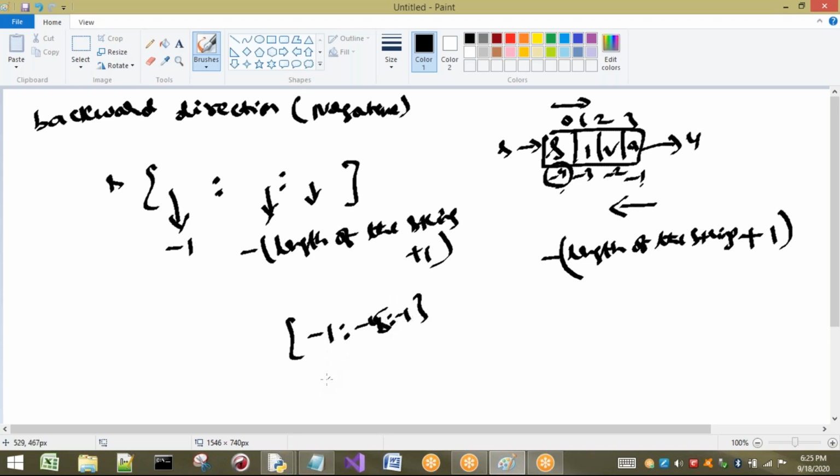So from where to where will it consider? Minus 1 to minus 4. Sorry, minus 5 plus 1. Minus means it is going to get the value. Here, for example, the value is 5. Now I have to add plus 1, and it will give me minus 4. That means if I do not write this value, by default it is going to take minus length of the string plus 1. That means it is going to take minus 5.